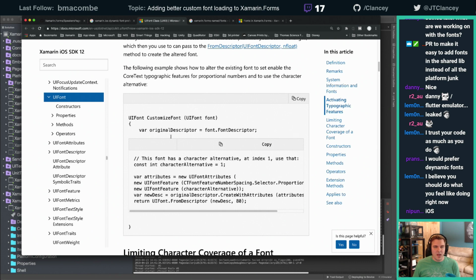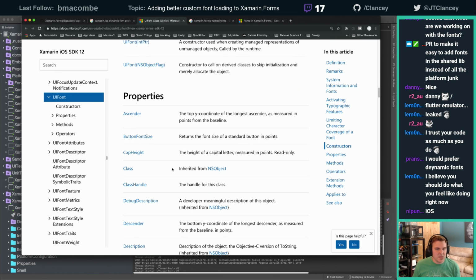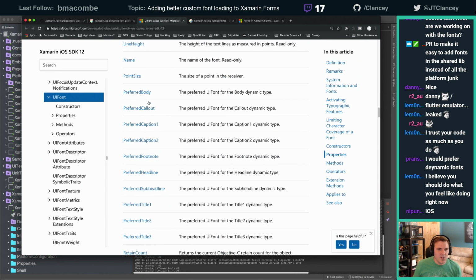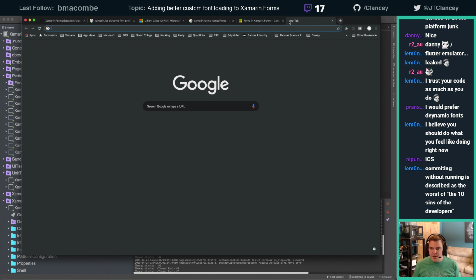So luckily, iOS has a bunch that they specified for us. Preferred, all these preferred ones. All right, so we have those preferred ones. Now if we go to material, coming without running is the best, as described as one of the worst.